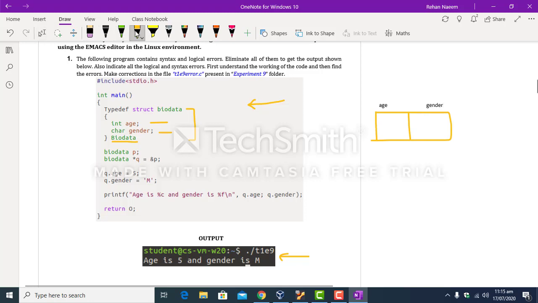In order to access age and gender, we have to define a new variable by the name of the structure. So we have defined a new variable p so that we could access age and gender easily, but I have introduced a pointer as well, pointer q, which contains the address of this variable p. So instead of accessing age and gender through p, in this task we will be accessing age and gender through pointer q.